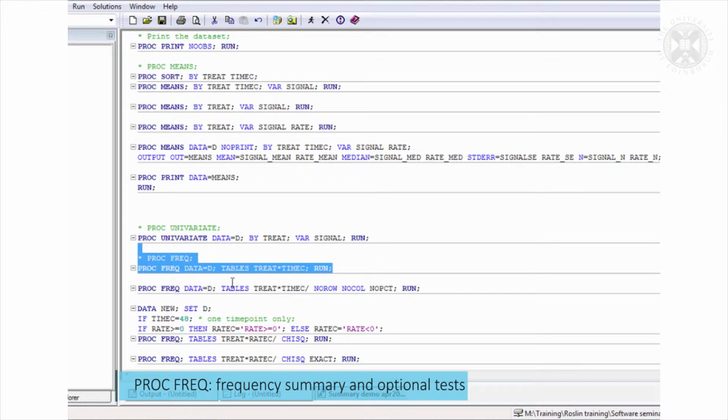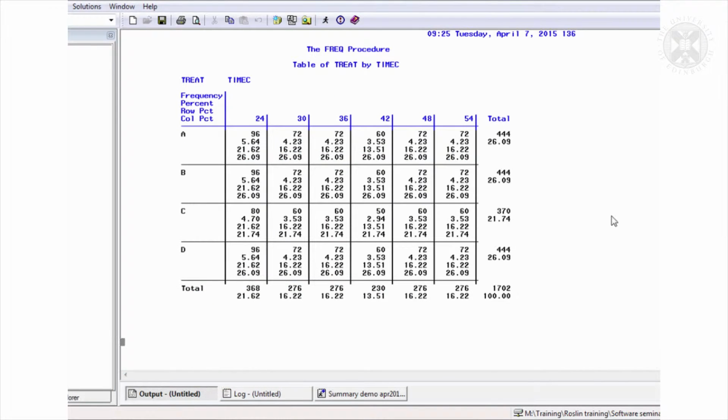So here we'll obtain the number of observations at each treatment and time point. We did do that through Proc Means, but you can also do it through Proc Freq. The numbers at the top are the numbers of observations at each of the treatments and time points. By default, it also gives us the percentages in each cell. So 5.6% are in this cell of the whole table. And then these are within the row, so 21.6% of the 444 are on time point 24, and then it's done as a percentage of the column.